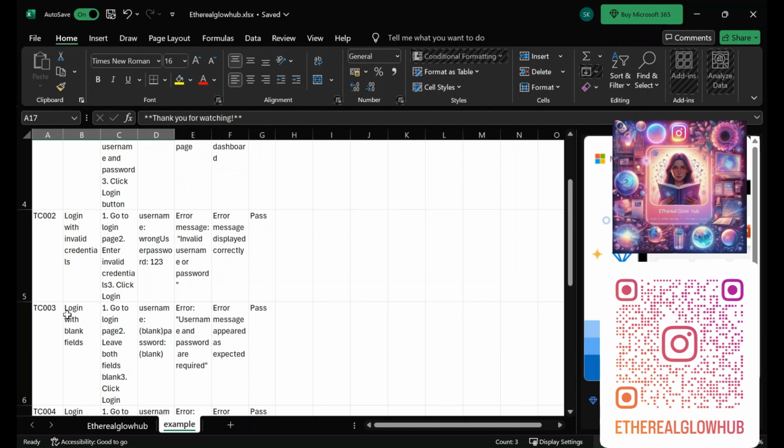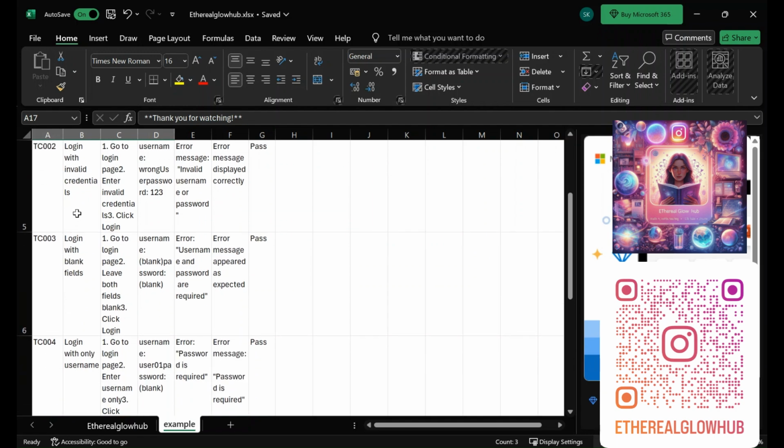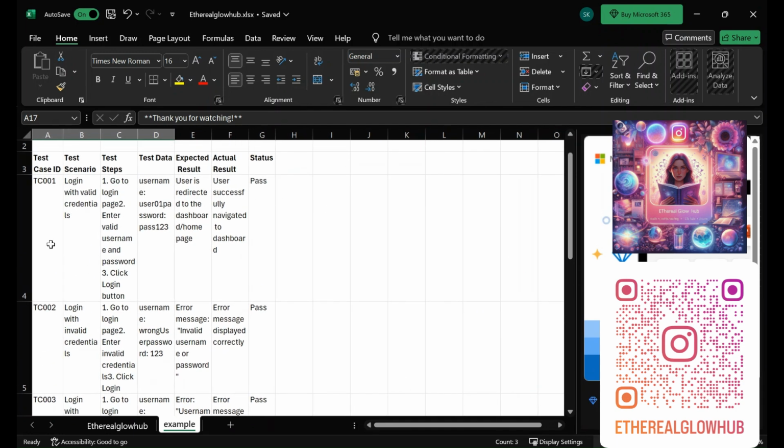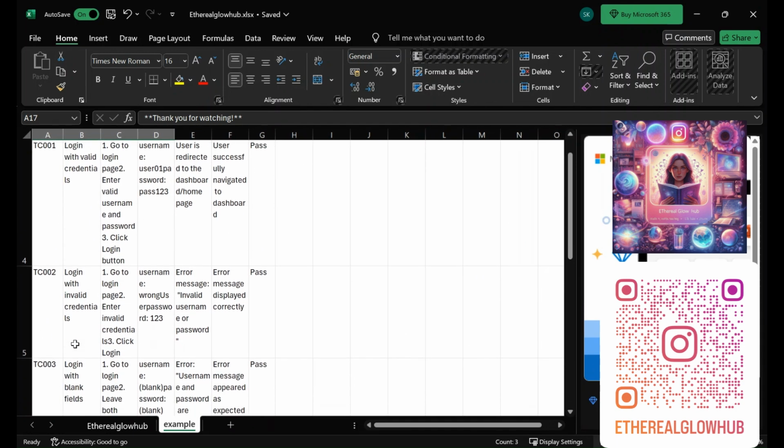Let's go on to test case 2, TC002. Login with invalid credentials. Initially we tested the positive test case, now we are going with a negative one. So go to login page, enter invalid credentials, click login. Username and password is the test data we require. And what is expected? Error message should come: invalid username or password. And what did we get? Error message displayed correctly. So expected is met, which means status is a pass.